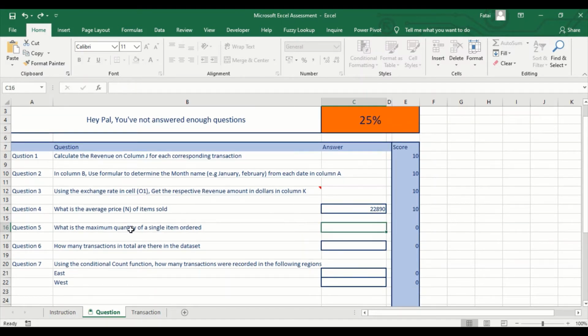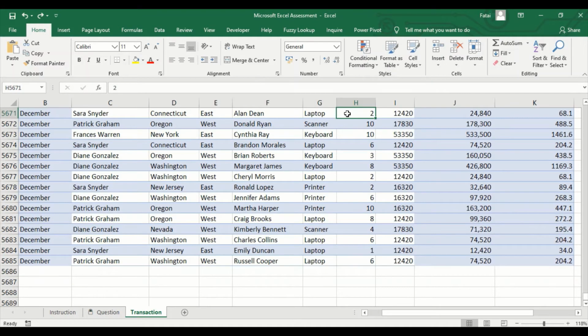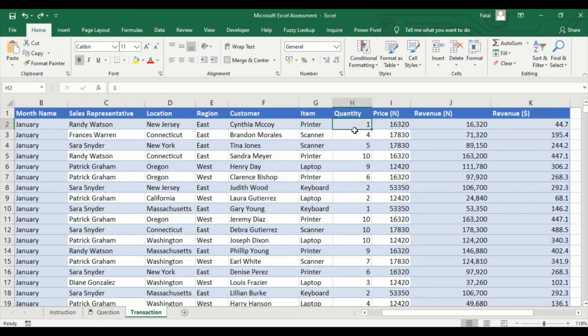So the next question is, what is the maximum quantity of a single item ordered? So if I come here, let me go back up. These are my quantities. So I want to know what is the maximum quantity of an item that was ordered. So how many items, or what is the max item?